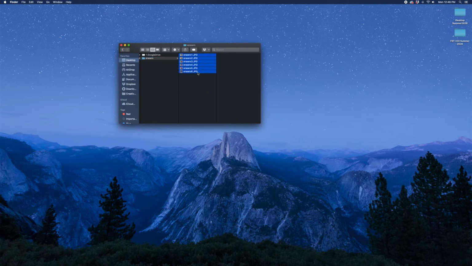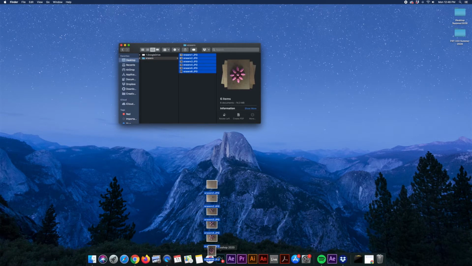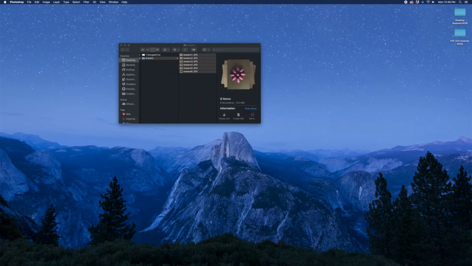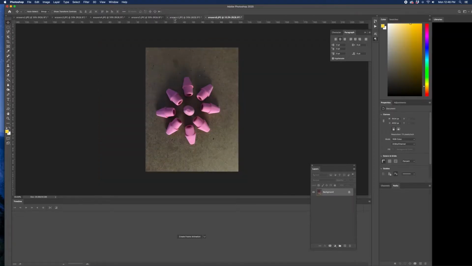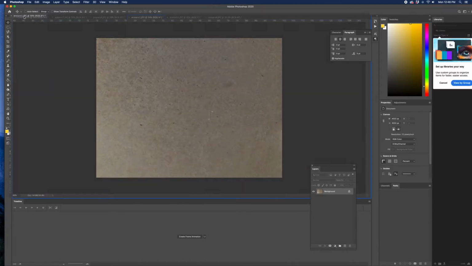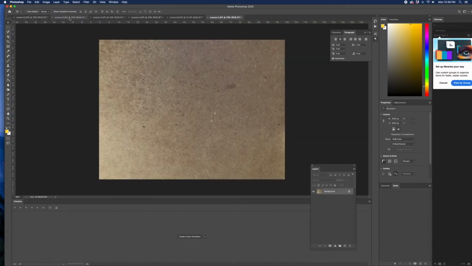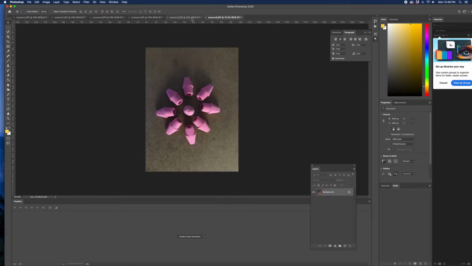Okay, so let's go ahead and get started with the tutorial itself. What I'm going to do is click and drag all those images down to my Photoshop icon. You can see each image has its own tab at the top. I'm arranging those tabs so that the sequence is in order from eraser 1, eraser 2, and so on, just to make it easier for me.